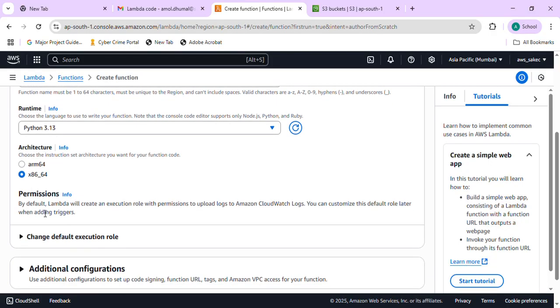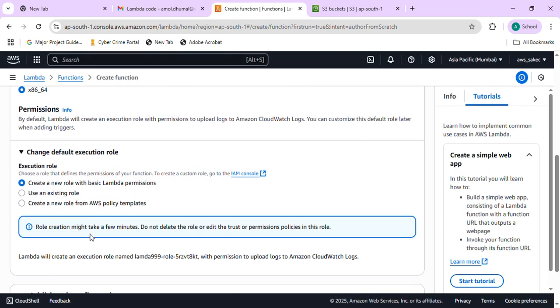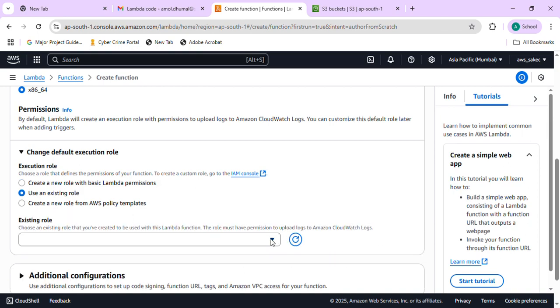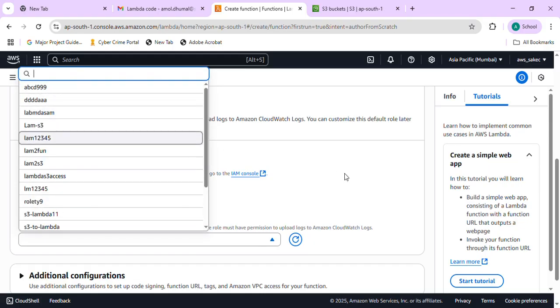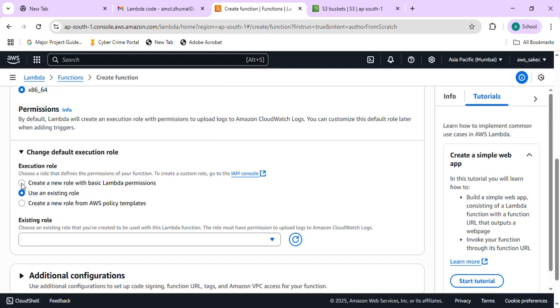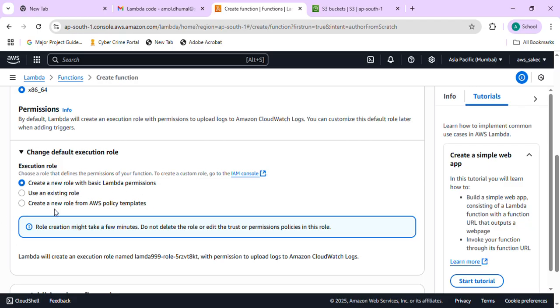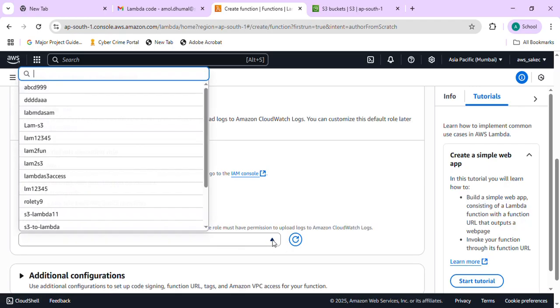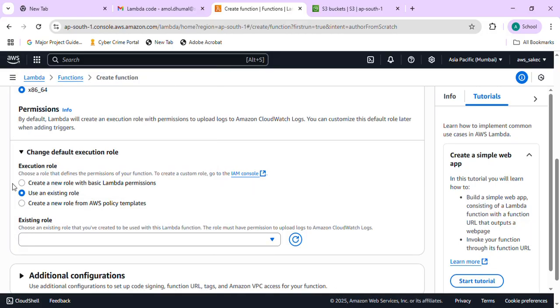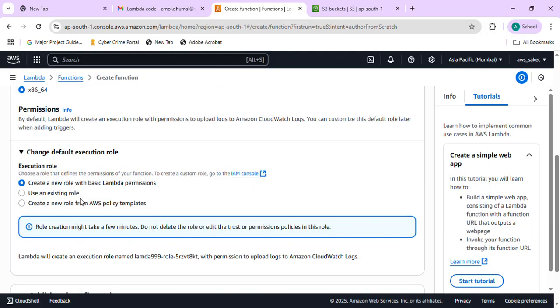Permissions: click on change default execution role. There are the execution role options. If you have already created a role, you can select it from here. I already have some roles here, but suppose we haven't created any role; I'll create a new role and add that role over here. Create a new role with basic Lambda permissions, and click on the IAM console.